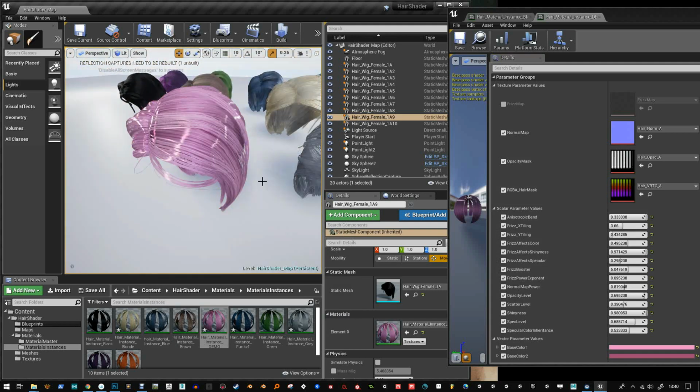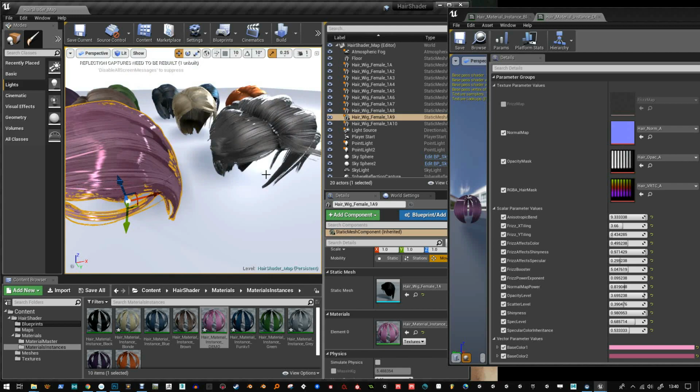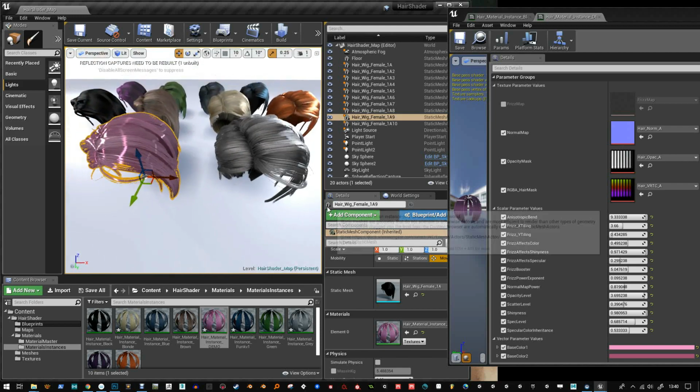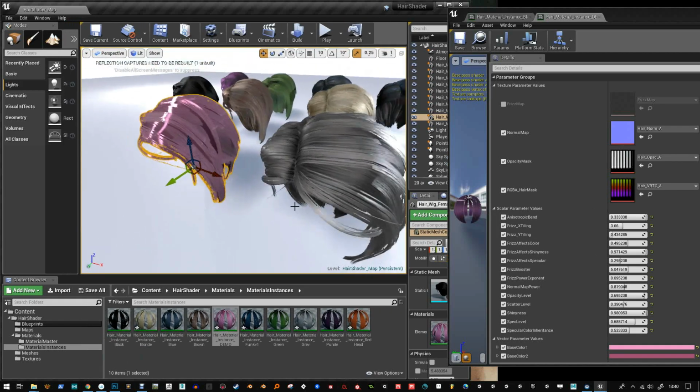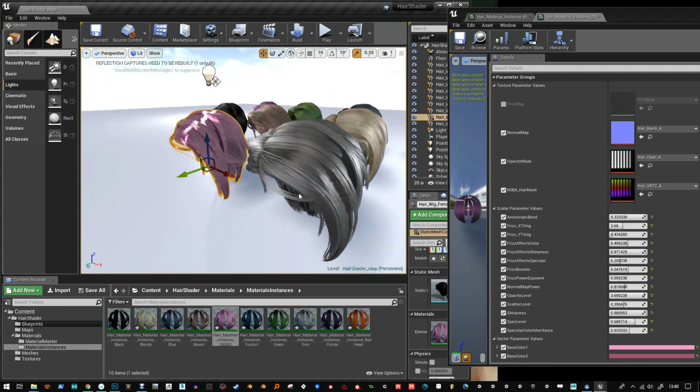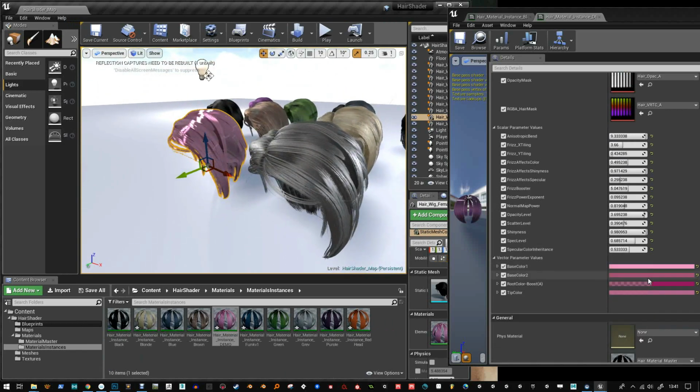I'm just toggling between the game post-process and the viewport. So this is the viewport and this is like the game post-processing. So I'm just going to make some adjustments to some of these values.